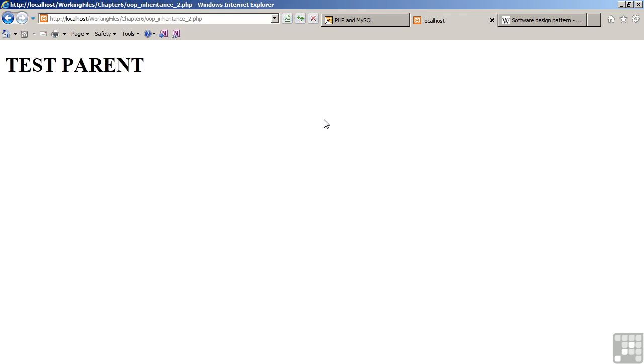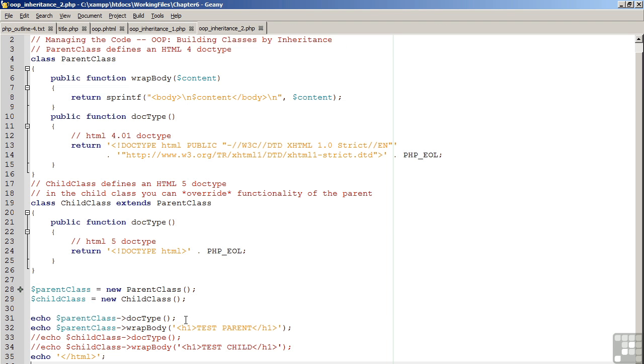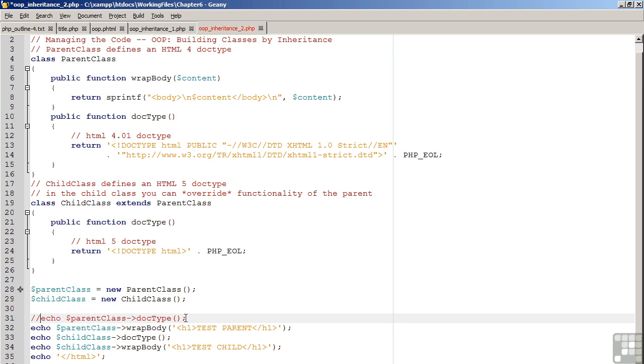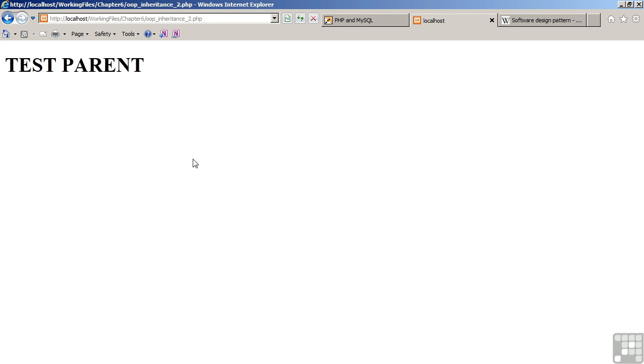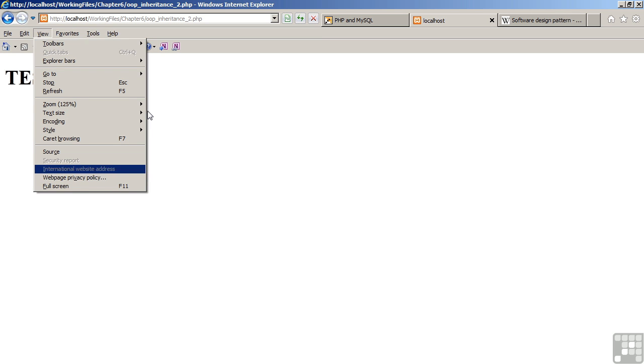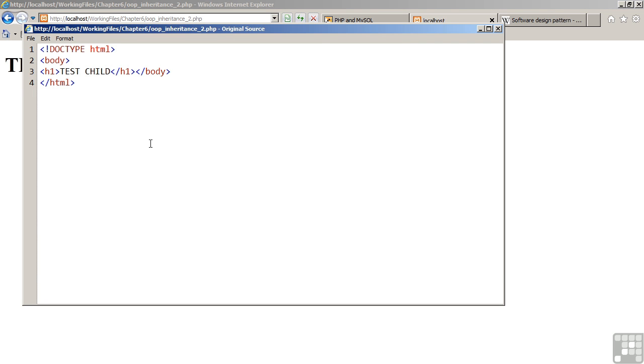Let's now make a change. Go back to the code and try the child doctype instead of the parent doctype. So let's uncomment two lines, comment out these two lines, save the file, loop back to the browser, and refresh. Now the output, of course, looks the same, except the message has changed to test child. But let's now look at the source. And you can see very clearly that we have an HTML5 document type definition instead of an HTML4 document type definition.